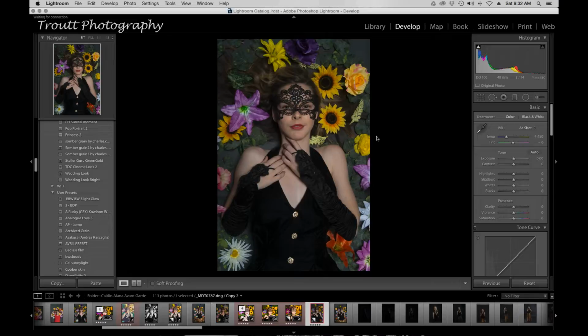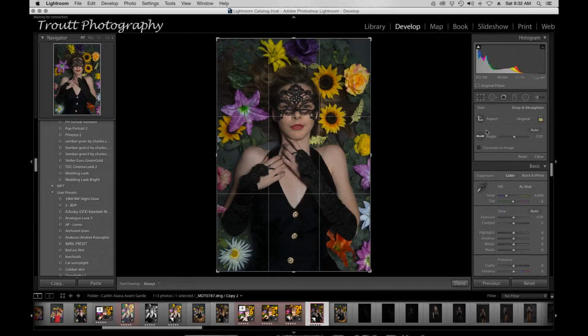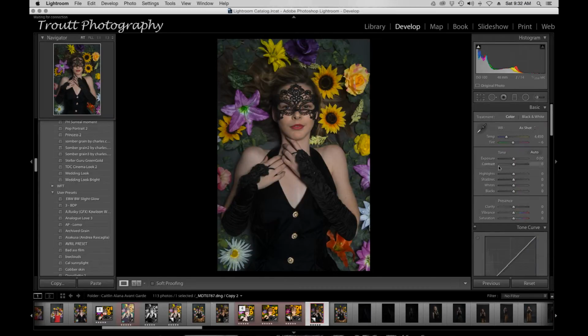So let's get started. Personally I like the square crop on images like this, but do I want to do the crop now or later? I'm going to do it later. So first off, let's fix the exposure on this image.